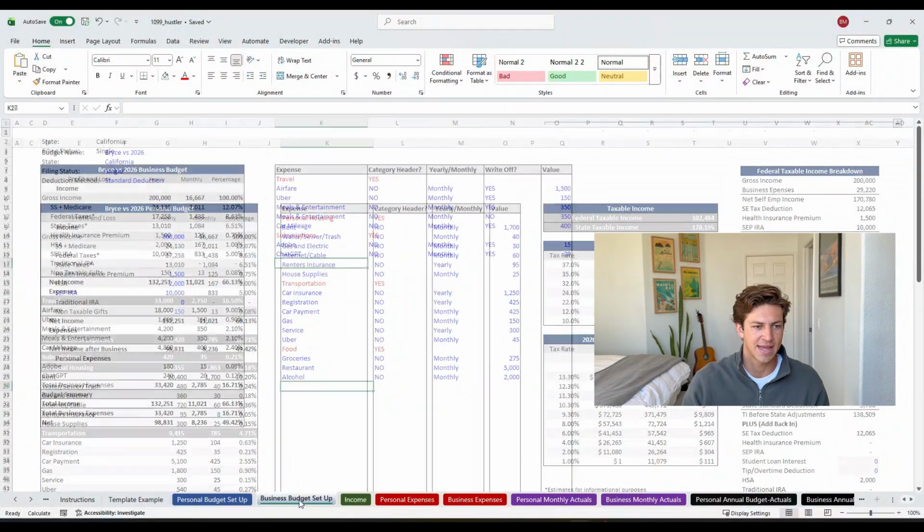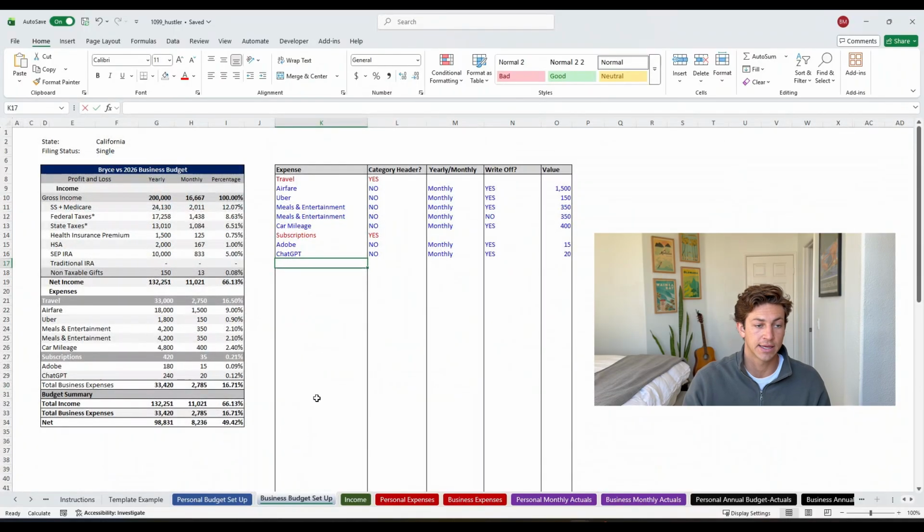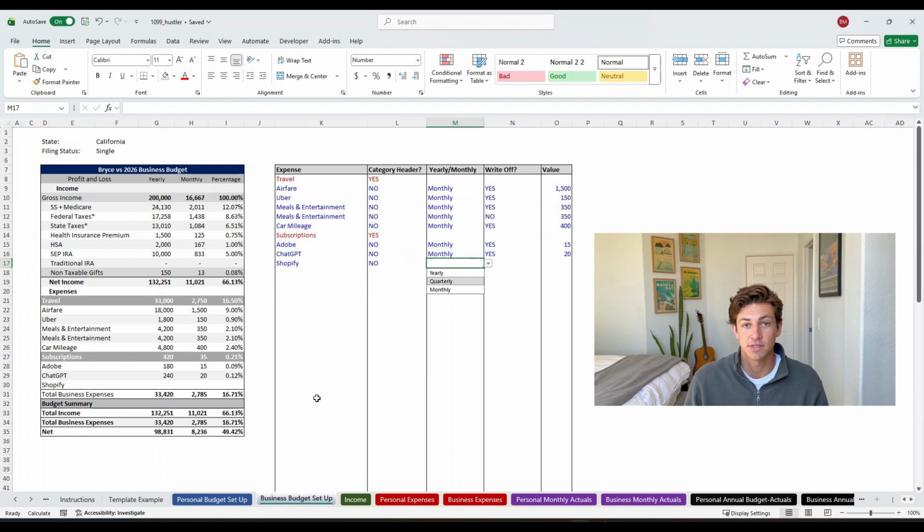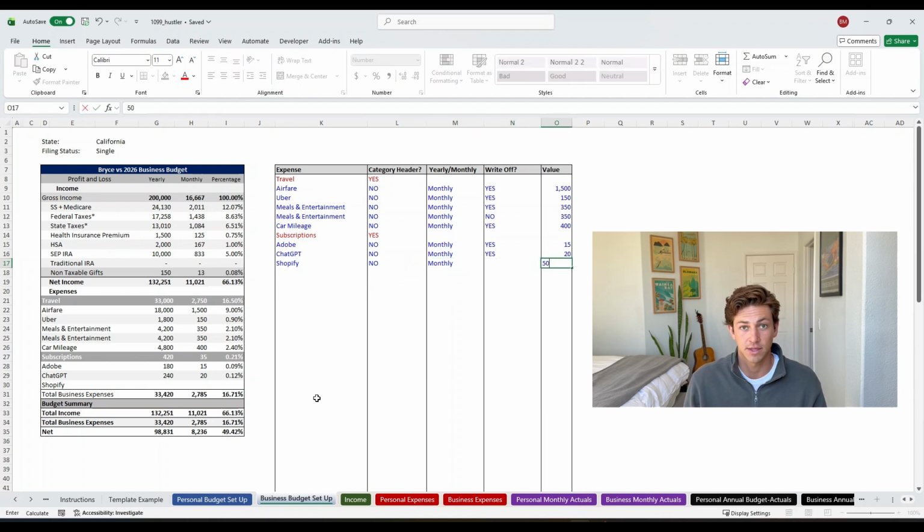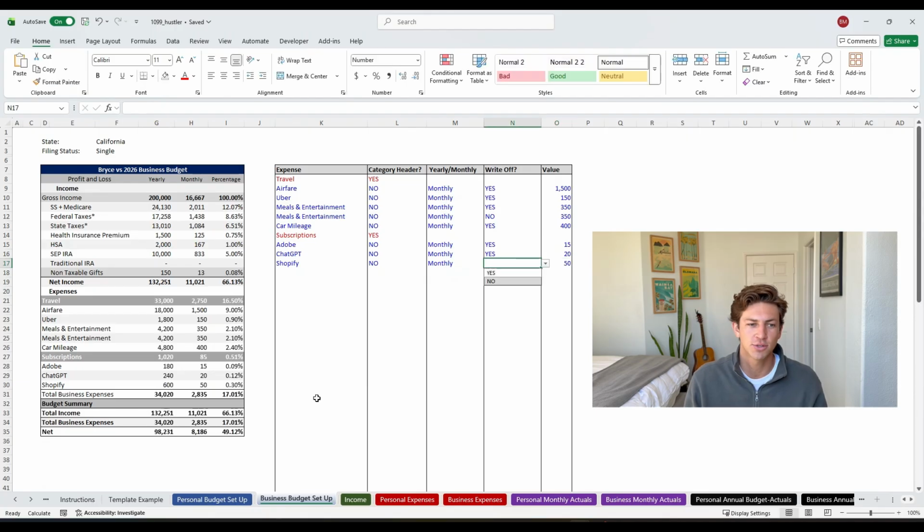Make sure to play around with different income and expense scenarios until you find something that works for you. Next is the business budget setup tab. This is going to work exactly like your personal budget setup, but now you input your business expenses. Enter the expense or header, indicate if it's a header or not, if it's yearly, quarterly, or monthly, and then the value associated. Lastly, and different than your personal budget setup, you'll need to select yes or no if you plan to take the expense as a deduction against your business income.